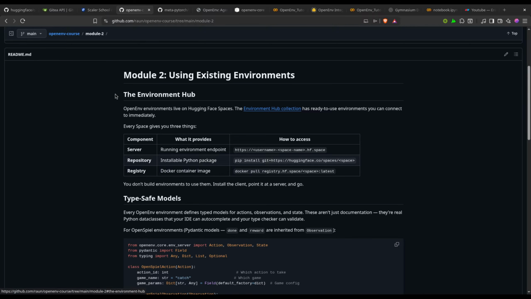Let's go through the README first. Okay, module 2, using the existing environments, the Environment Hub, OpenEnv environments on Hugging Face. So we have to create an OpenAI and a Hugging Face key. I will be doing it separately. I will not be showing it on the stream because I don't want anyone else to access my Hugging Face API token, but I will show how you can do it on your own. But let's just go from here first.